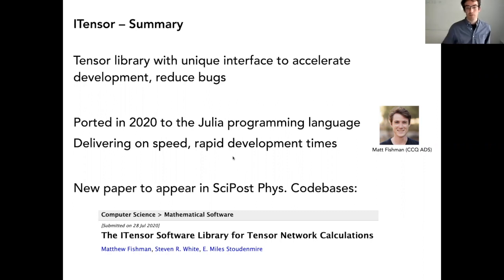And rapid development time similar to what you would see in Python, though I would say in some cases nicer too because of the compositionality of Julia. And we have a new paper on the arXiv about ITensor in this new language. So if you have any questions about how that's gone, porting code to Julia or using Julia, we'd be happy to tell you about that and talk about that experience. And Matt Fishman is the associate data scientist who led that effort.